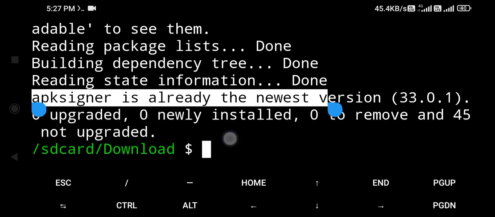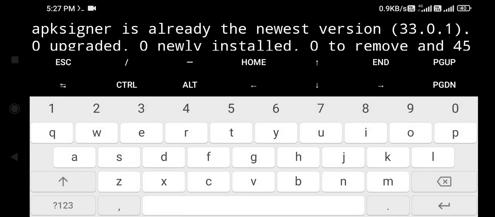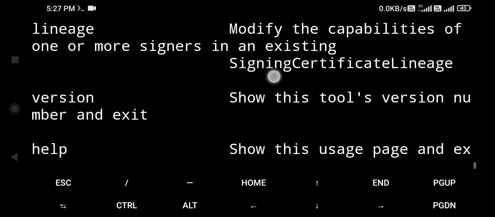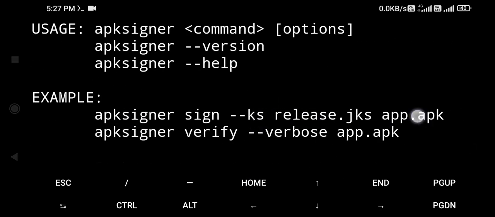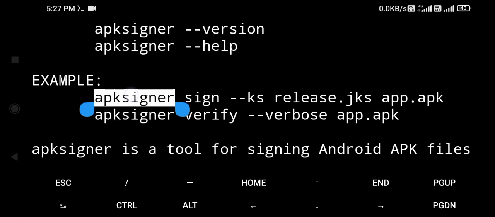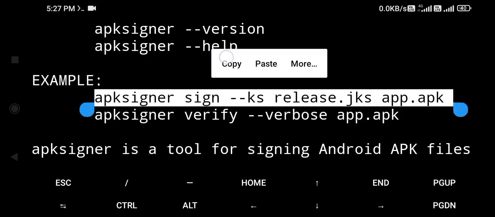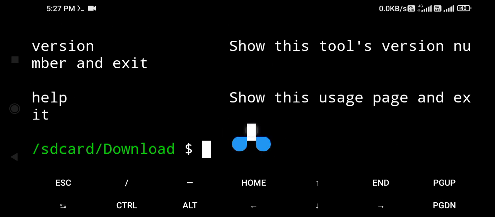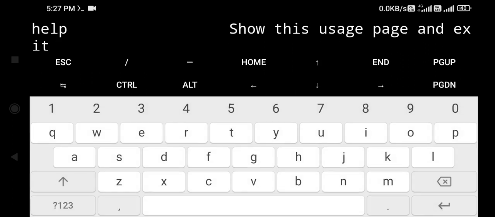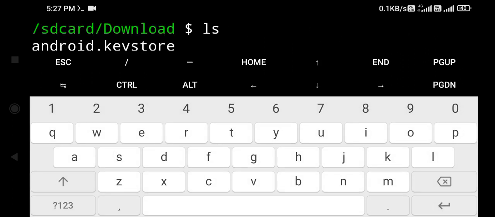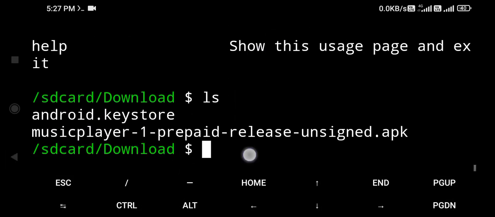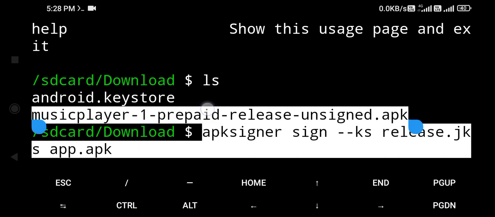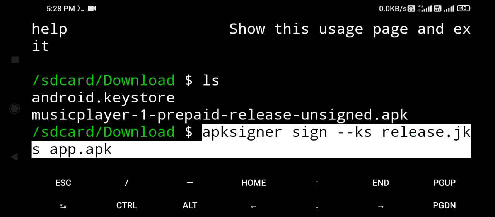Okay, so now I run the apksigner command just without anything. Okay, so it will show us help on how to use it. So this is the example to sign the APK, and this is the one to verify. We are not going to verify the APK because if it installs then it means it is signed. If it is not installing, then it is not signed. So first of all we will ls to know the names of the APK and Android keystore file, then we are going to copy and paste them.